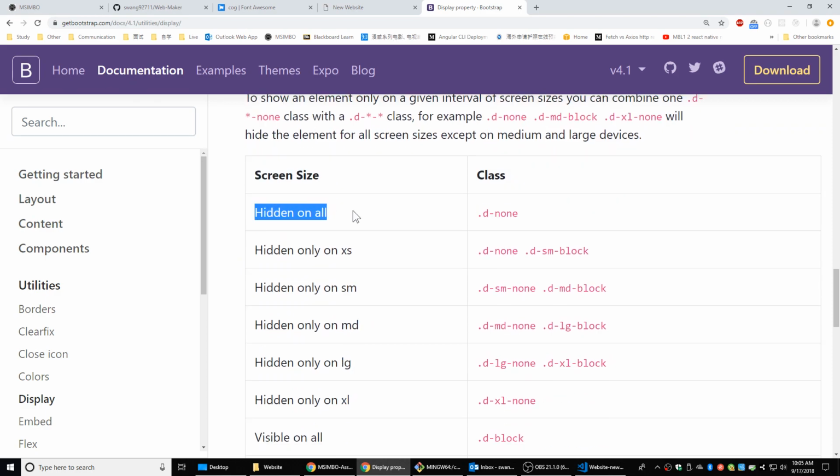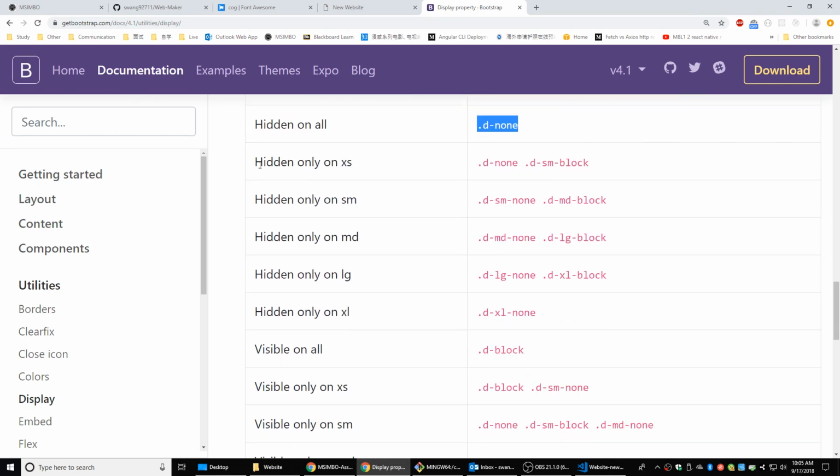Hiding on all kinds of screens, just "d-none". Hiding on extra small screen, hiding on small screen, hiding on middle screen, and large screen, and extra large screen. So they use extra small, small, middle, large, and extra large to separate the screen into 5 different sizes.